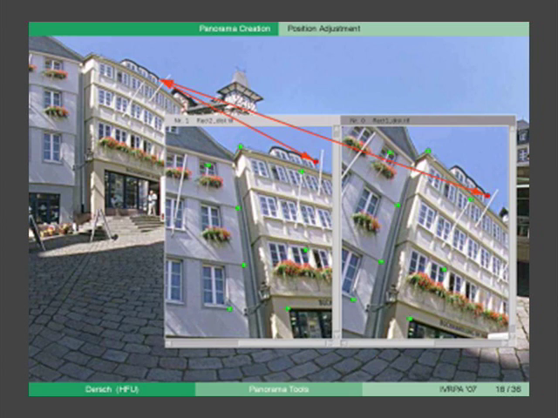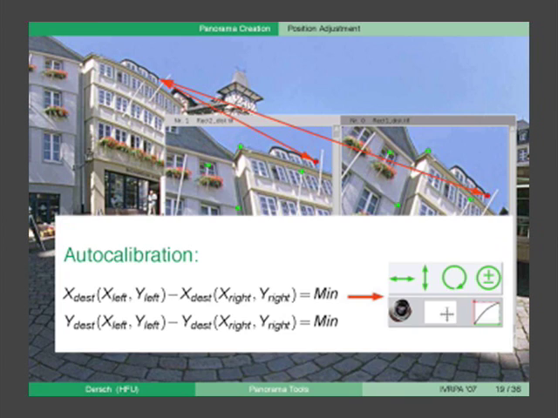This requirement that the 2 points should lead to the same destination point is used by the optimizer to calculate optimized values for the parameters. This is the auto-calibration step. The destination coordinate based on the left image minus the destination coordinate based on the right image should be the same. The difference should be 0, or to be more realistic, should be minimum.